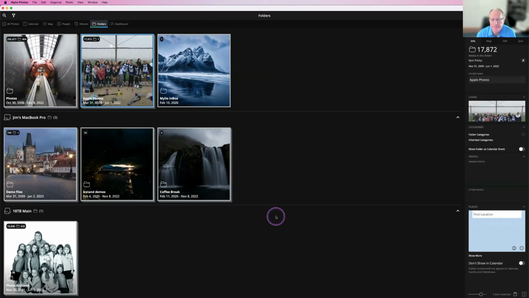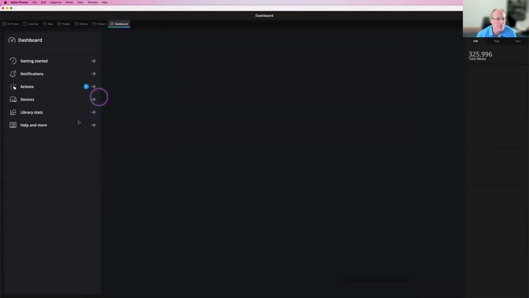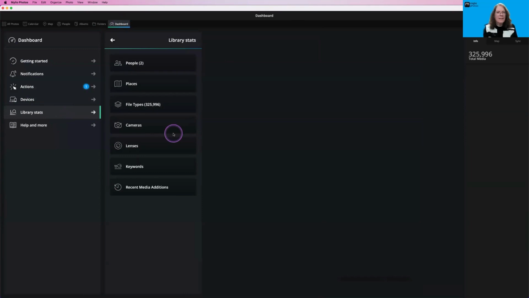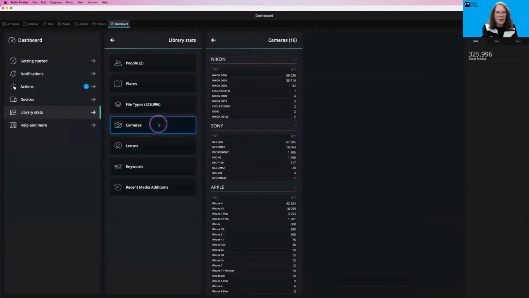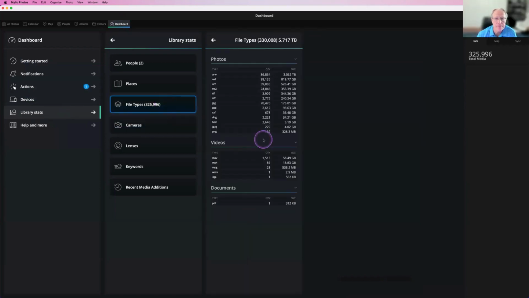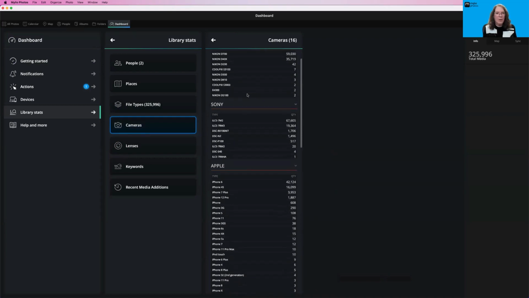Yes, sir. You bet. So Jonathan is asking about an easy way to find different file types, cameras, and lenses. Jim, would you mind going back to your dashboard, top of the screen? Sure. As you can see, there's file types, one of your questions. You can click on file types and see all the different file types he's got. And if he clicks on cameras, for instance, there's going to be a whole list. If he clicks on any of those, it'll pull up all the images for that particular camera or lens. You can pull up keywords.